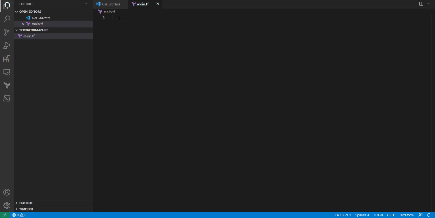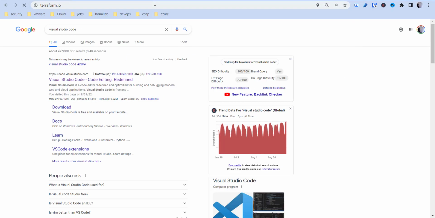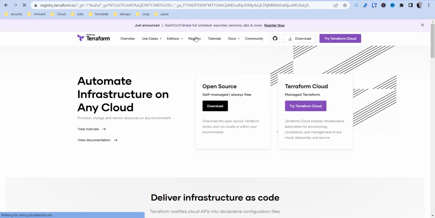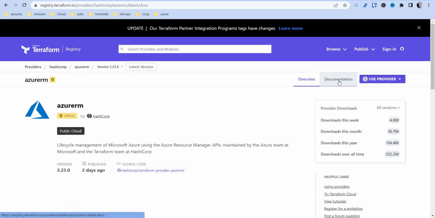So when starting out, we're going to need to put in our Terraform block, and this is going to define our required providers. And where you can find this, you can go to terraform.io. You go to the registry, and you just look for the providers that you're going to be using. So we're going to be using Azure. We're going to go to their documentation.